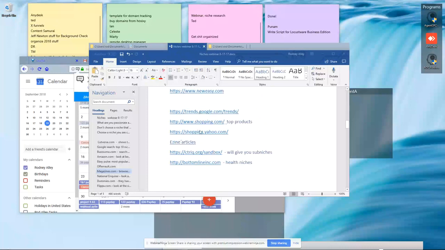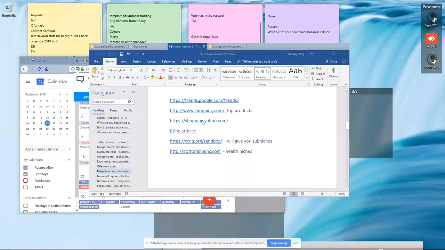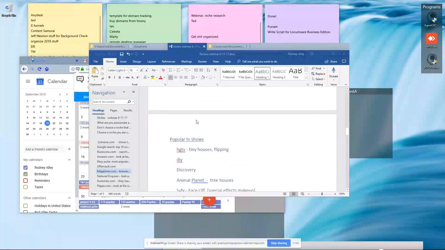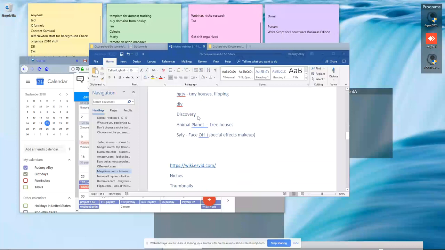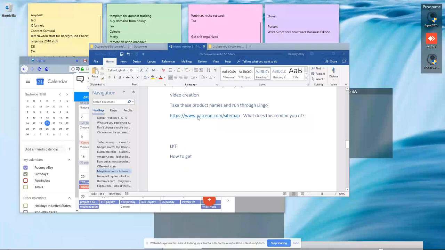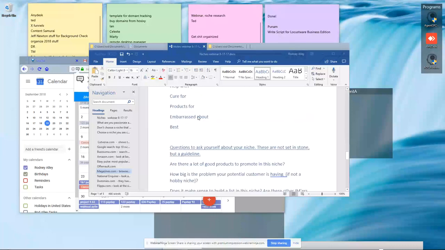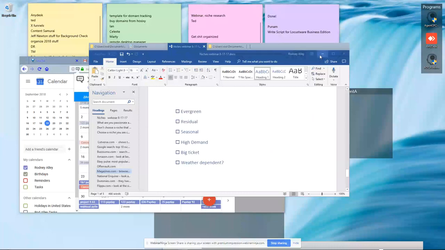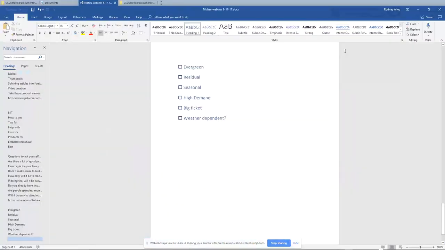And I don't want to spend too much more time on each one of these, but you can just see a ton of sources here for ideas on where to find a niche. And then when I find that niche, I make myself a little checklist here and put my top priorities here and see which ones apply. For the motorcycles, is it evergreen? Well, yeah, people aren't going to probably lose interest in it. So I might check that box.